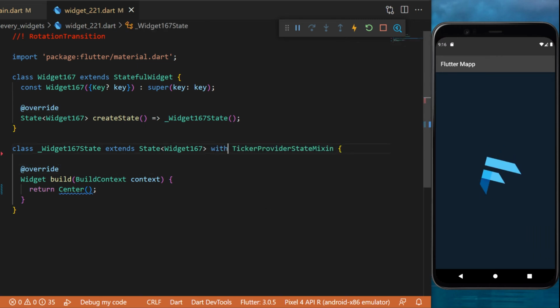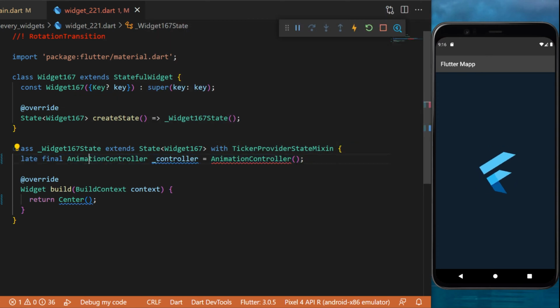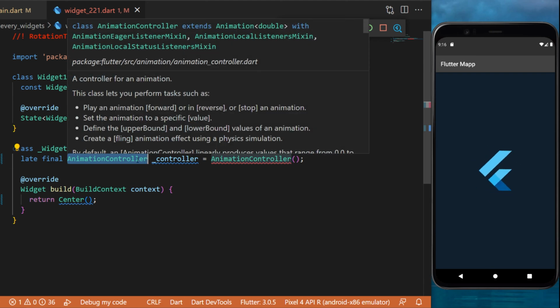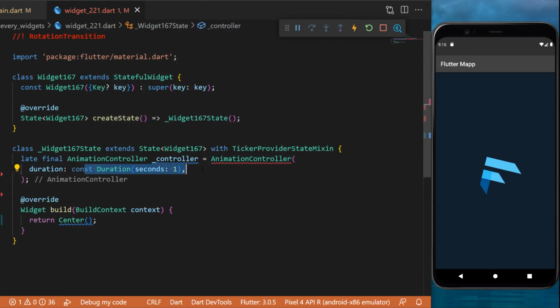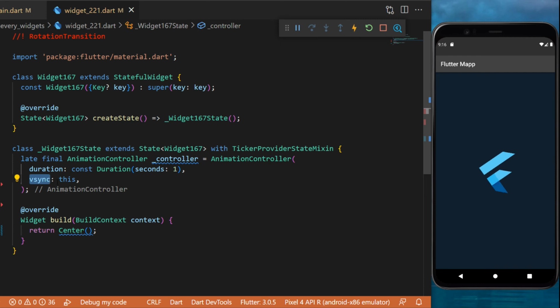First things first, you will need to create a SingleTickerProviderStateMixin. Then you can create a late final AnimationController variable. This one will have a duration of 1 second and will use vsync: this. The vsync: this is only available because we use the SingleTickerProviderStateMixin.